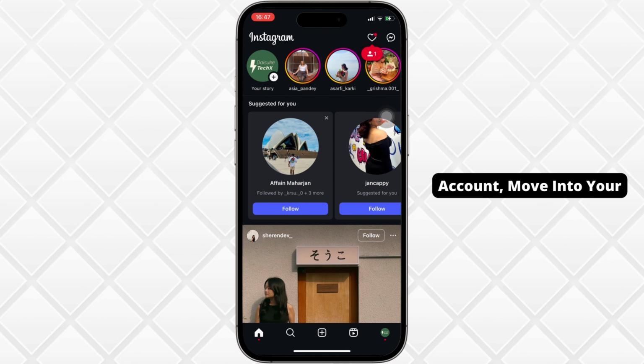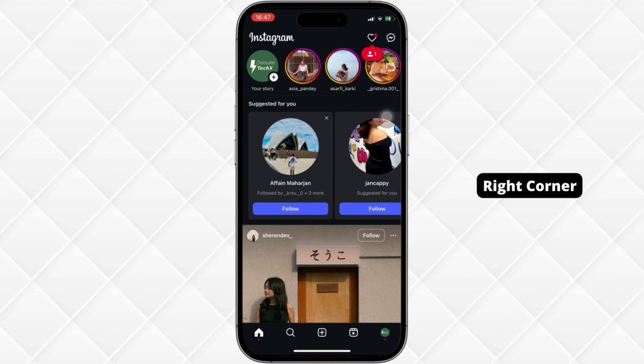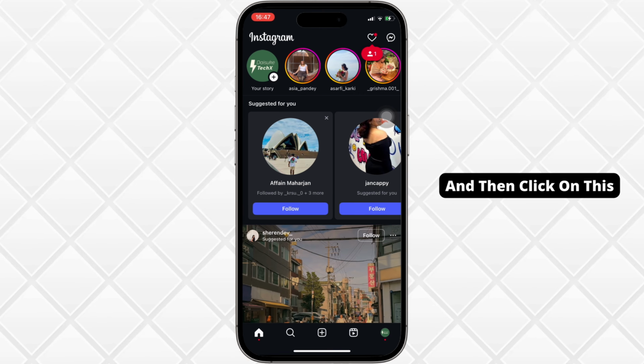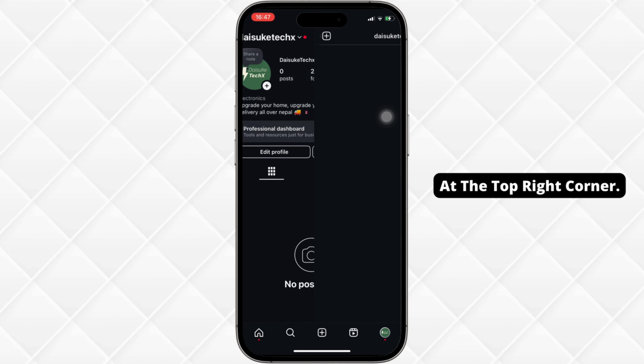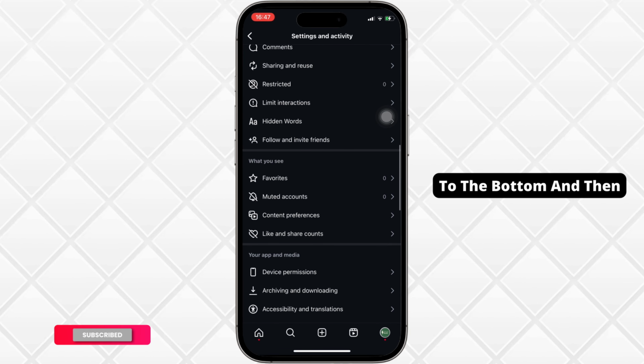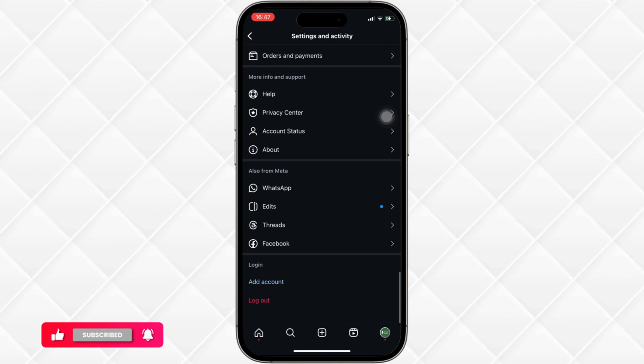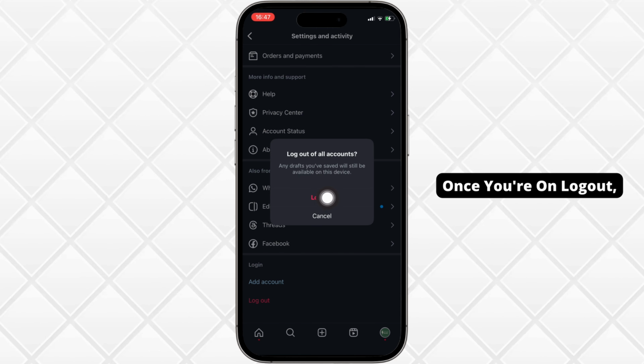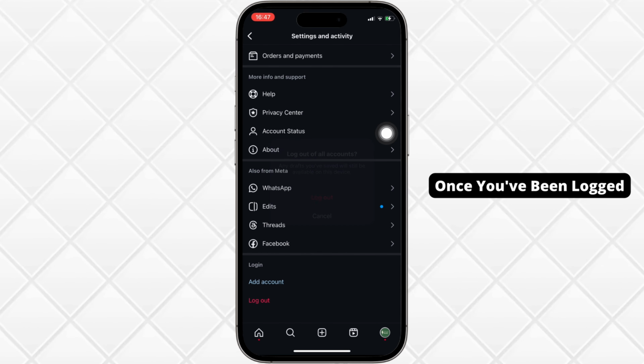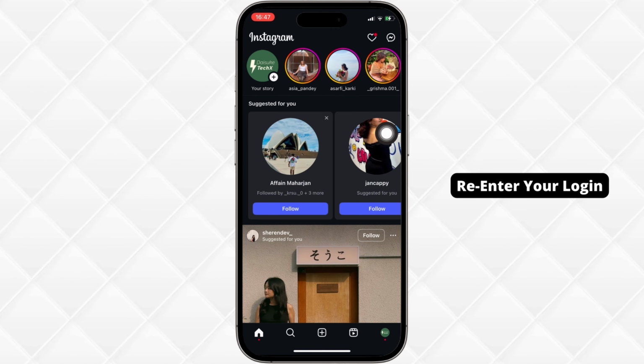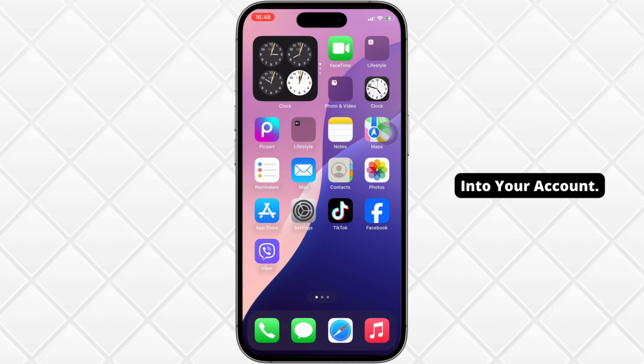Once you're on your account, move into your profile at the bottom right corner of the screen, and then click on the three horizontal lines at the top right corner. Scroll all the way down to the bottom, and then tap on Logout. Once again, click on Logout. Once you have been logged out of your account, re-enter your login credentials and then sign into your account. That should fix the issue.